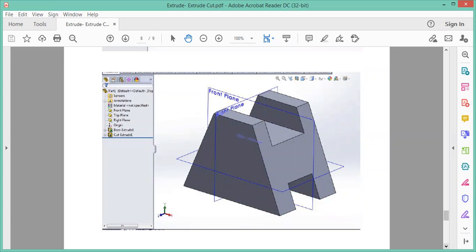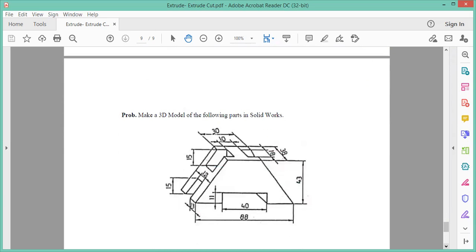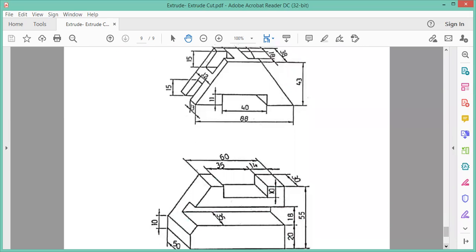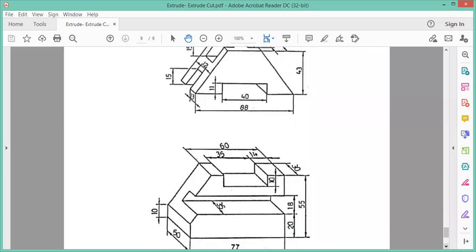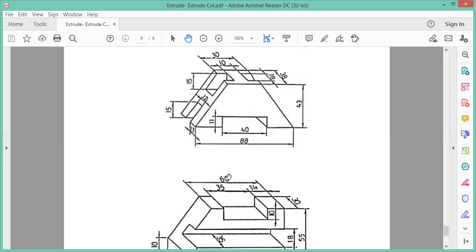Okay. So the model is now completed. This part is modeled as a 3D model using SolidWorks. So now as a problem, you are supposed to model these parts as a 3D solid part using SolidWorks. Again, you can very well see that by using these two commands only, you can model this part as well as this part. So this is to be done and to be submitted as an assignment.